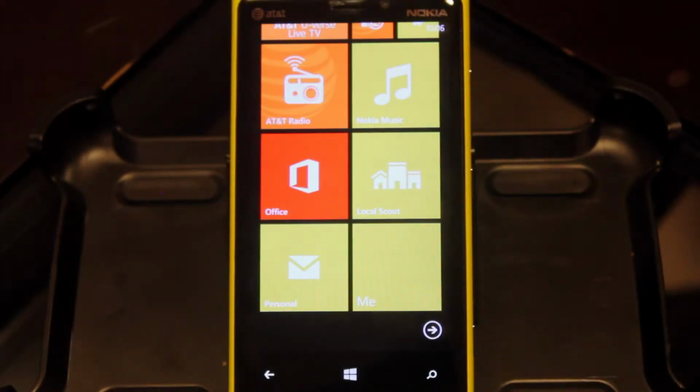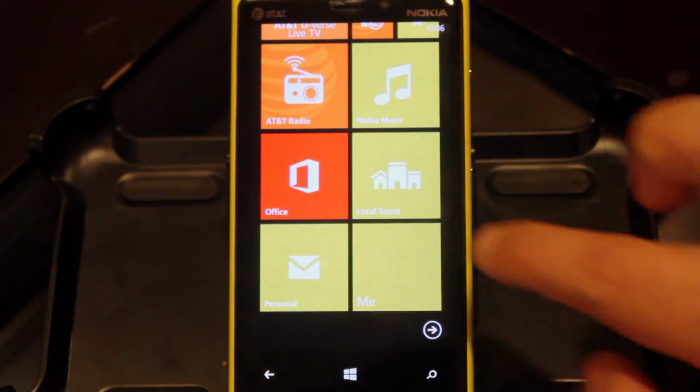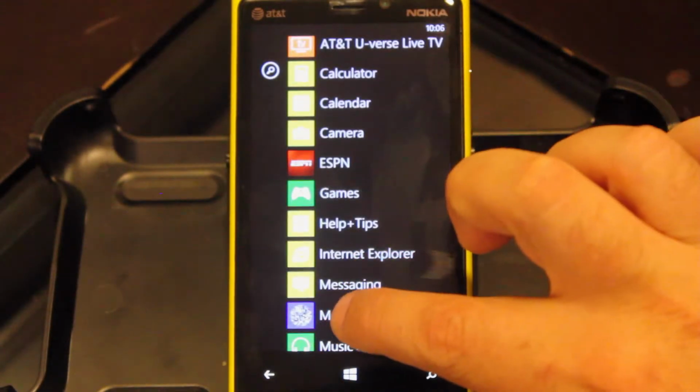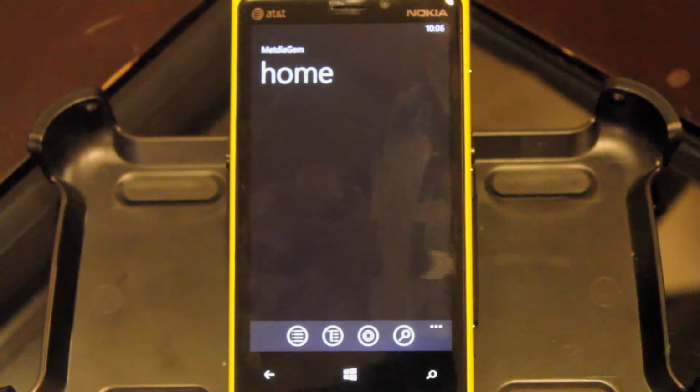Moving on, clicking the MetdiaGem icon on the application screen opens MetdiaGem to the application's home screen. Currently, there are 4 application menu bar icons plus an ellipsis. Clicking on the ellipsis opens up the full menu of options that control the MetdiaGem application, including written description for each of the application menu bar icons.